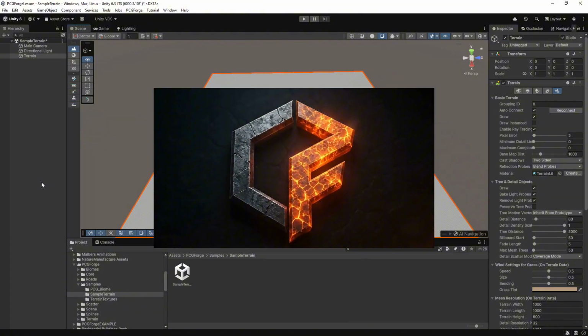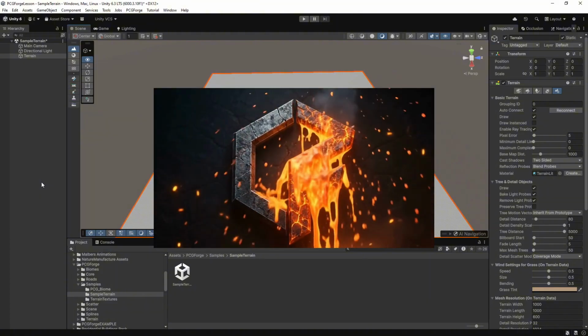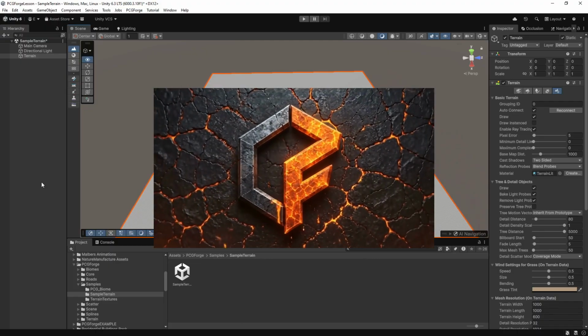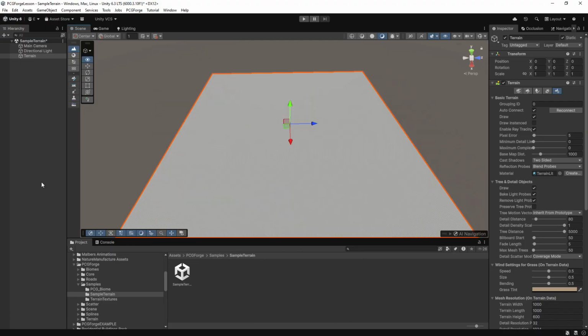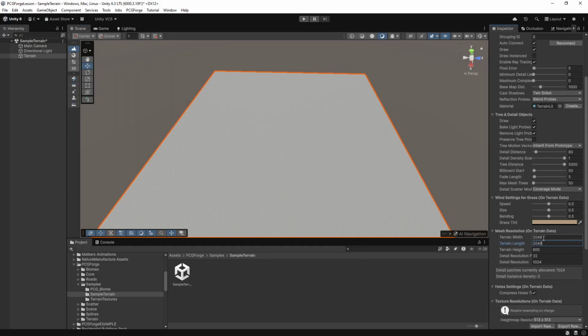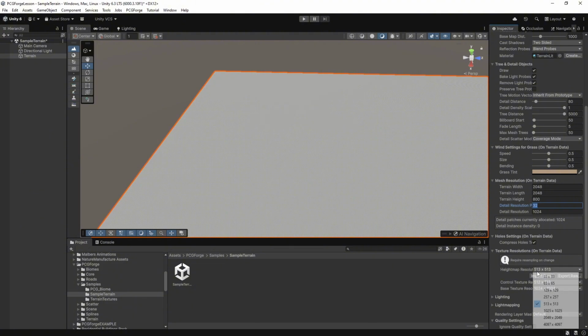I'll select the terrain object and open the inspector. Here, you can see the mesh resolution section. By default, it's set to 1000 by 1000, which is a bit too small for most projects. I'll increase it to 2048 by 2048. I'll also set the terrain height to 800, which determines how high the terrain can rise.